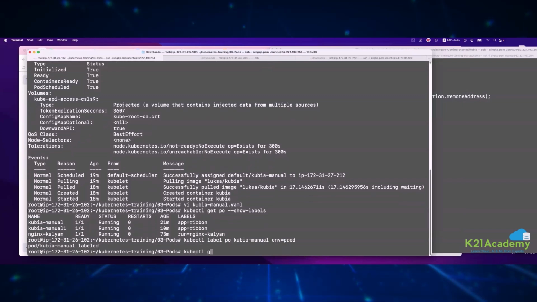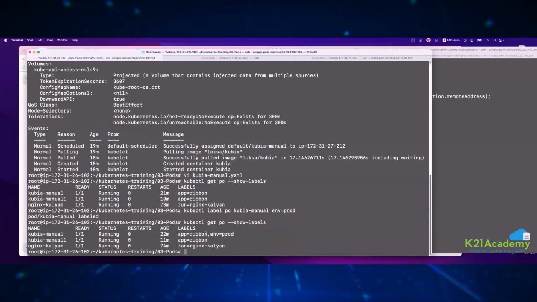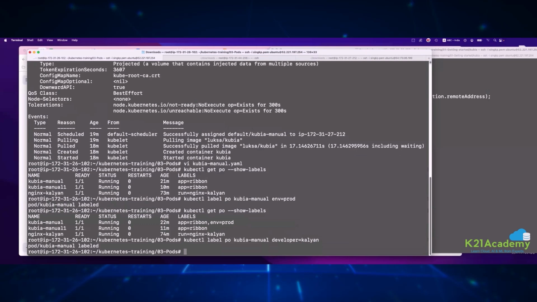Now you see kubectl get pod show labels. So it says two values. Now I can also say kubectl label pod qba-manual, developer equal to Kalyan. I want to add one more label. I want to be as descriptive as possible so that people can identify more information about this pod. So I'm just adding this information.